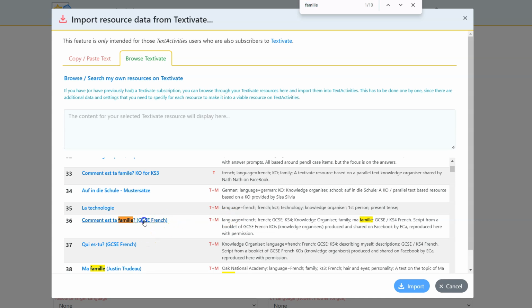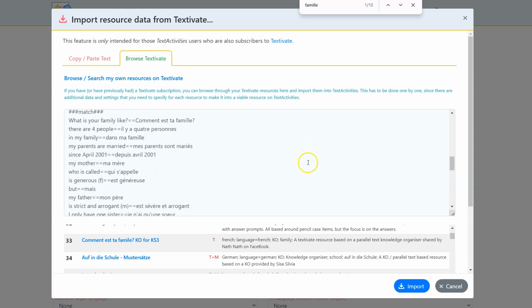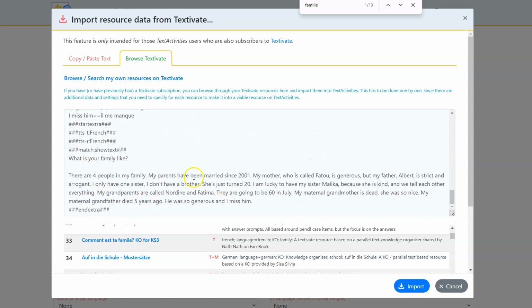So I click on the resource there, and that populates this text box with the contents of that resource. As you can see, we have text. In this case it's broken down into chunks. We have matching items, and we also have a parallel text.